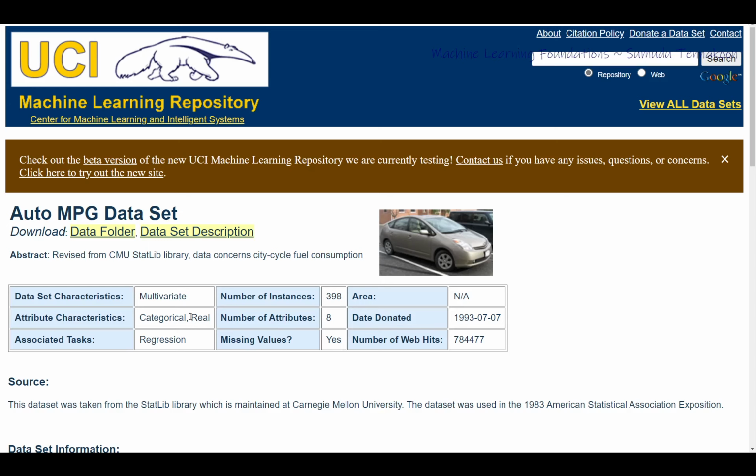So with that, you now know we should expect both categorical and numerical data in this data set. And since this is an academic website, it will tell you what type of problem you can use this data for. So you can use this data set for a regression problem. You can try to build a machine learning model with a regression model. This data set has some missing values according to the source, right?